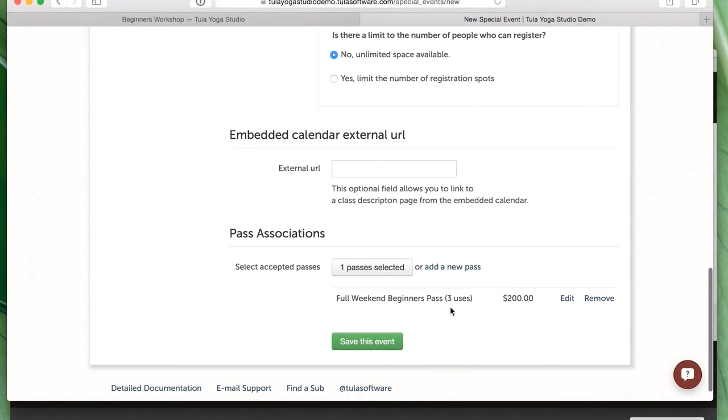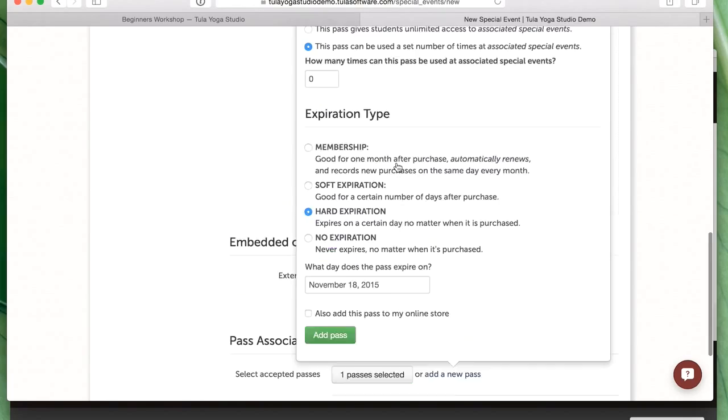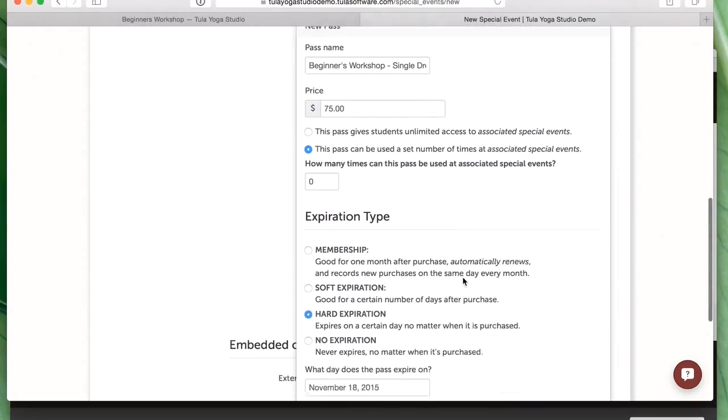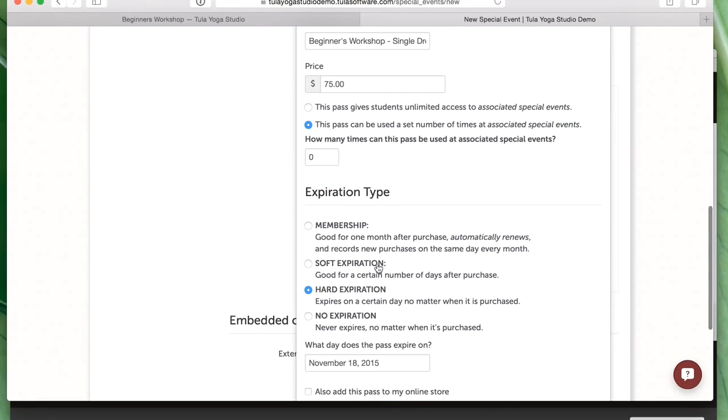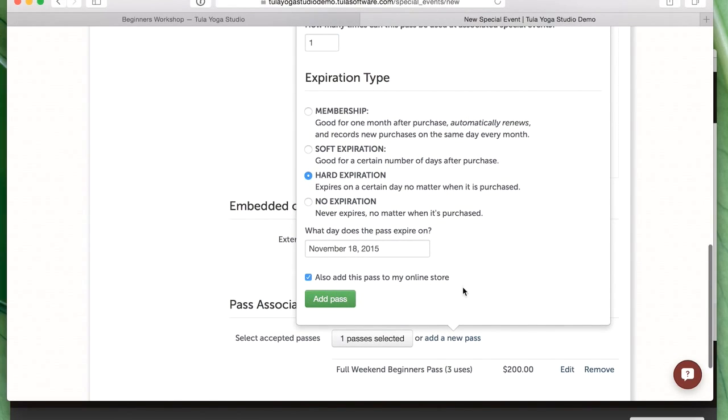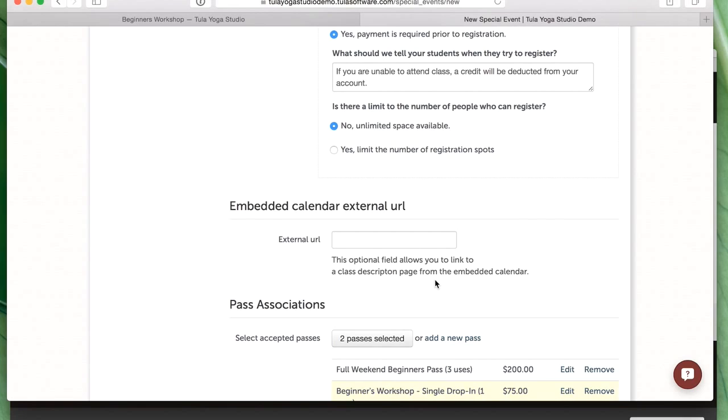Now I'm going to add another pass, and I'm going to call it Beginner's Workshop Single Drop-In. And I'm going to say that this is $75. We'll also go with a hard expiration. Now, this one can only be used one time. I'm going to add the pass to my online store.